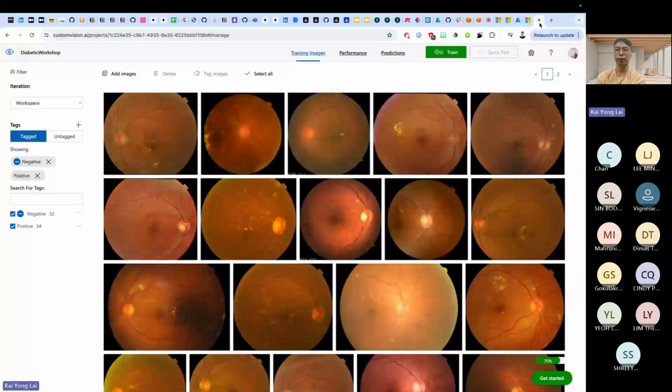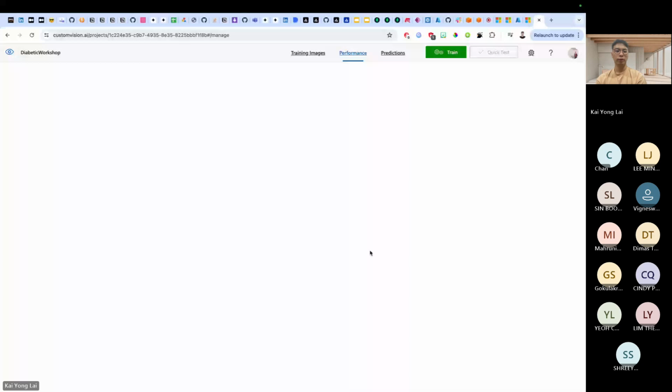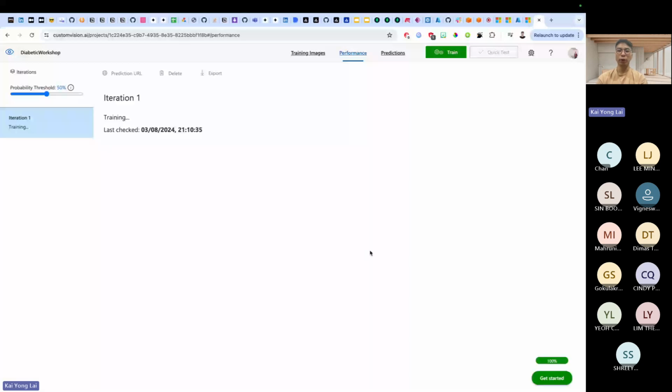You can look into the details of how the algorithms work. I wouldn't touch it today because it would be very complex for those who are very new to AI. So now you should have the negative data and the positive data. Now we are going to train our model. So click on quick training, just go into that. Now it will train our models with the training images that we have.